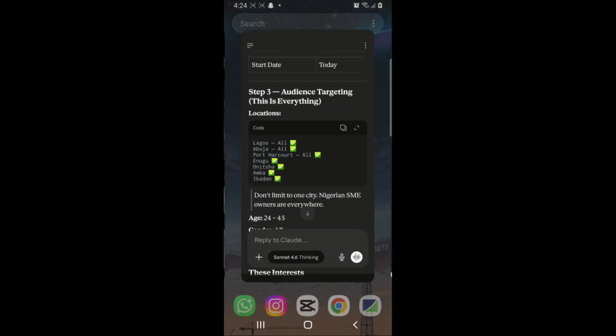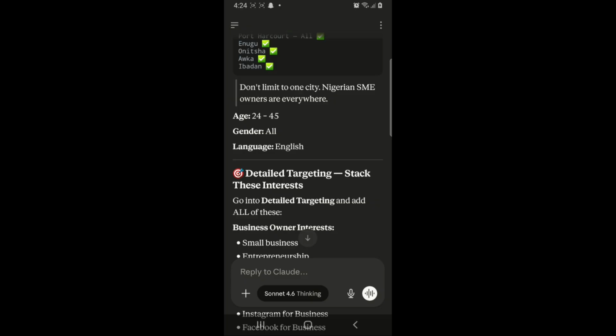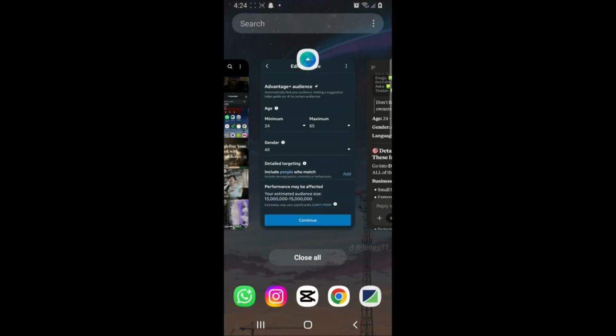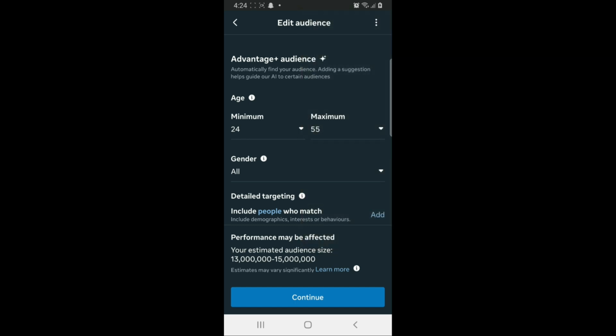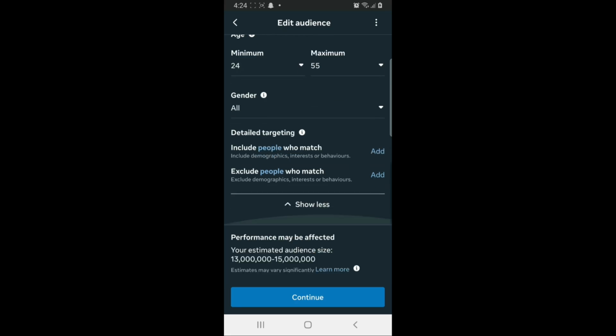You go to Claude and Claude says age 24 to 45. But for me, the way I say it, I have so much experience in this. I'm just going to say 24 to, let me say maximum, I would say 55. 55, a young man is still very active and everything. So yeah, 55. All genders.